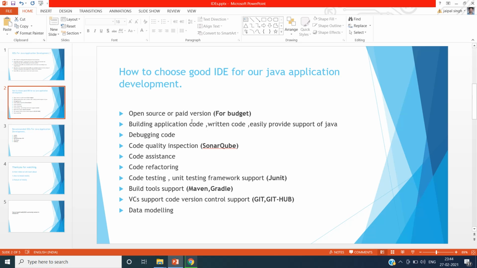The second point is building application code, writing code, and easily providing support for Java. Because we are talking about Java, we will see whether this IDE easily provides support for Java or not, meaning it easily compiles the code, executes the code, and debugs the code. The third one is debugging the code. After writing the code, many times we need to debug our code before execution to check whether everything is okay or not. So we also think about whether the IDE provides debugging facilities or not.